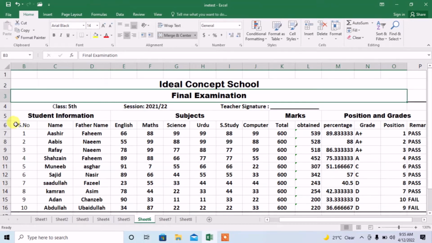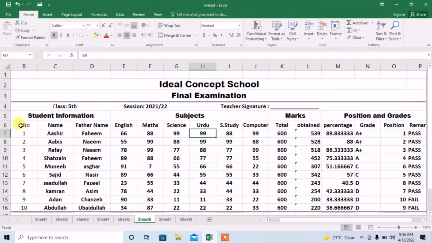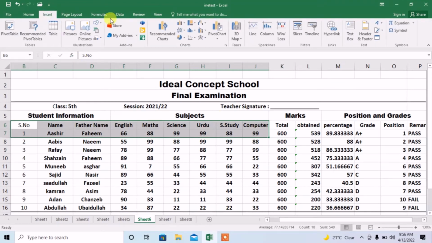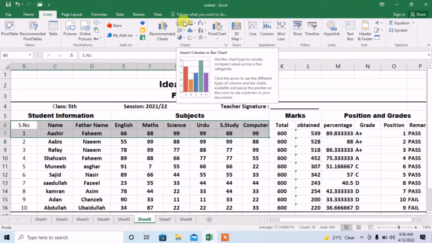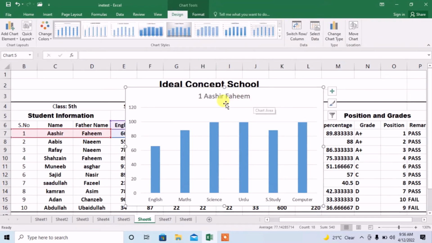First, I select the range for which I want to create a bar graph. First of all, I am creating a bar graph for a single student, so I will select the range. I have selected the range. After selecting the range of your data, you will click Insert. Then here you can see a small icon with the name of Insert Column or Bar Chart. Click on it. From here, select your own type of bar graph. I will click the simplest one, and you can see that the bar graph has been created.